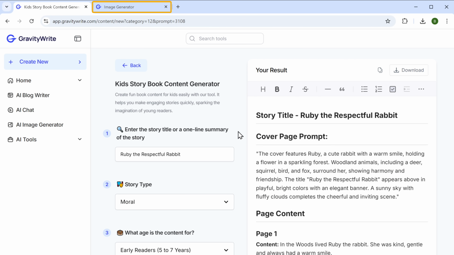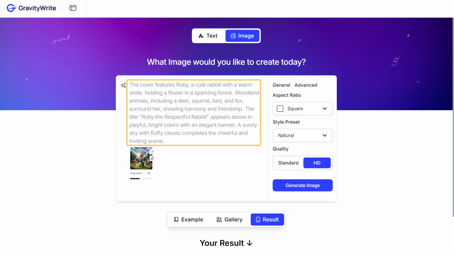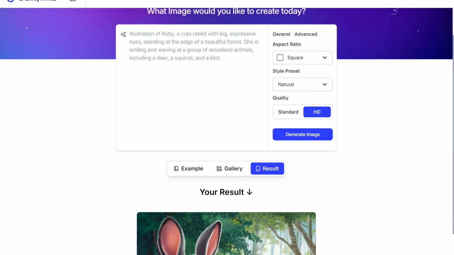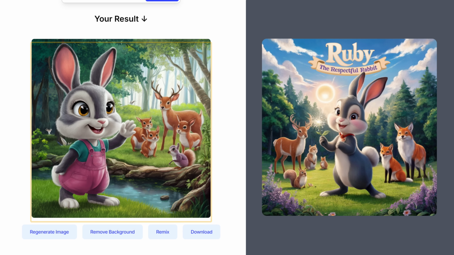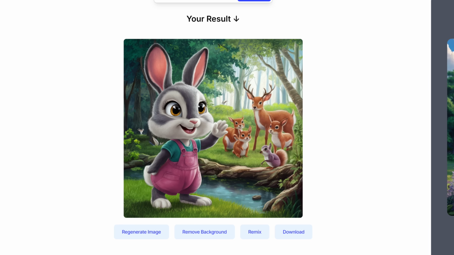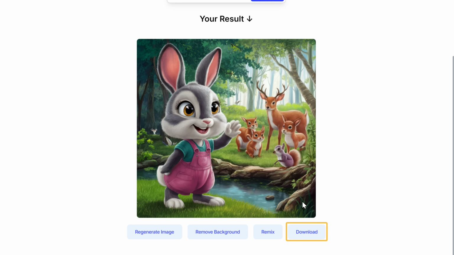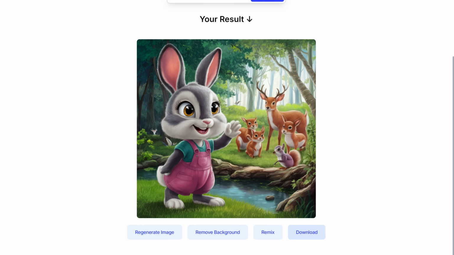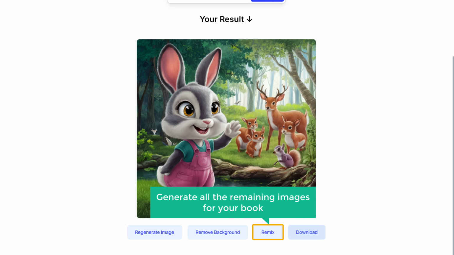Come back to this tool. Paste it here, and click Generate Image. Now if we compare these images to the ones we got before, you can see that the style and the characters look the same. So let's download it like we did before, and it will be downloaded. Now in the same way, you can use this remix feature and generate all the remaining images for your book.